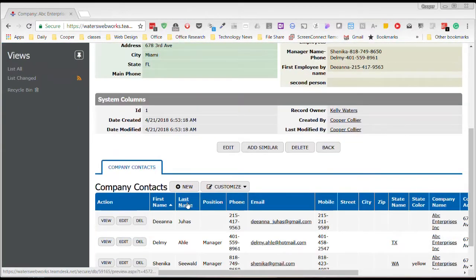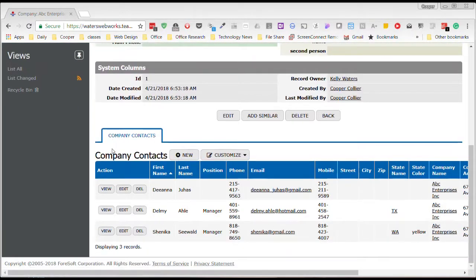But when we roll down, we have company contacts down here. And we haven't really looked at this subtable. This subtable is a table of the contacts, obviously, that are working for the company. It gets that because we use the reference to select the company name when we made the contact.